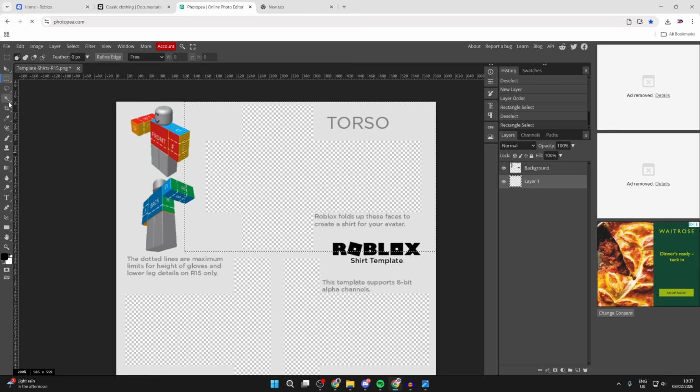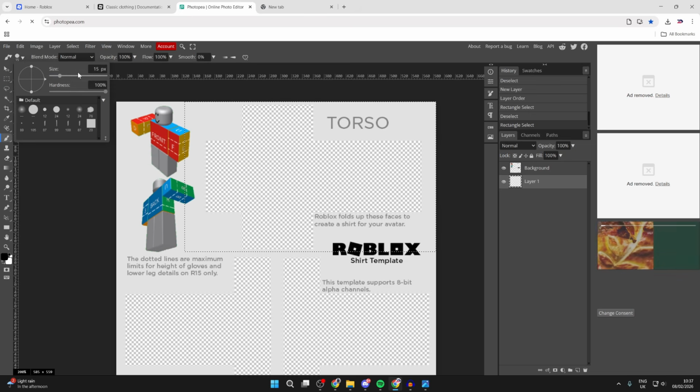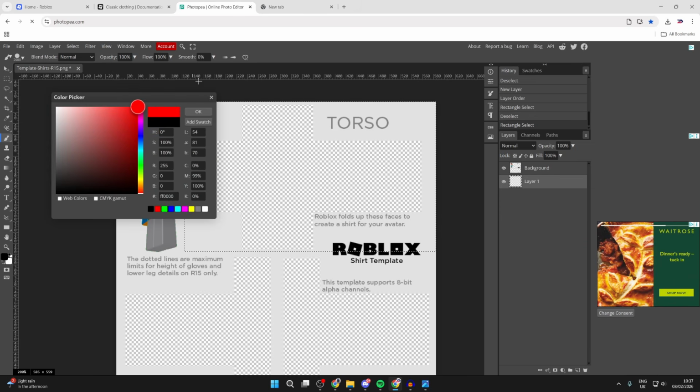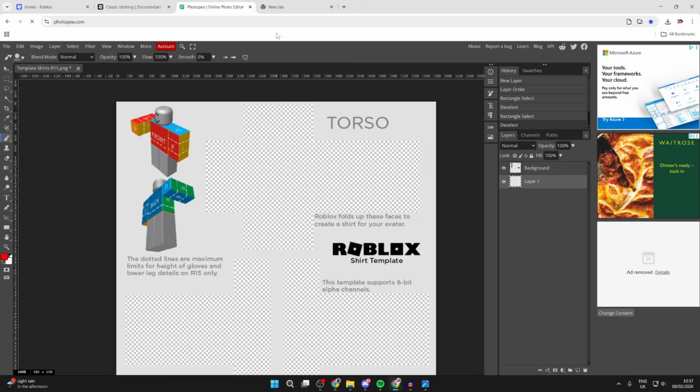I could then grab the paintbrush over to the left here. I can go to the top left and make this a lot bigger. And then what I could do is choose the color over to the left here, like for example, a red. I could click and I could make the entire shirt red. I don't want to do that, but that's just the example.